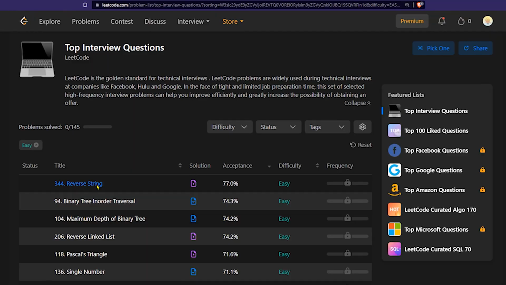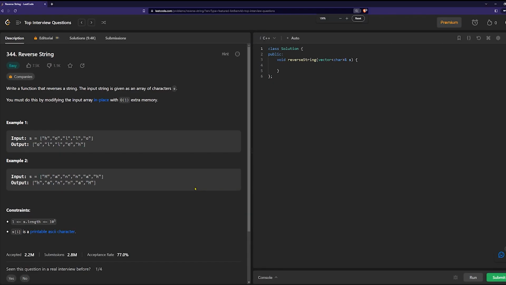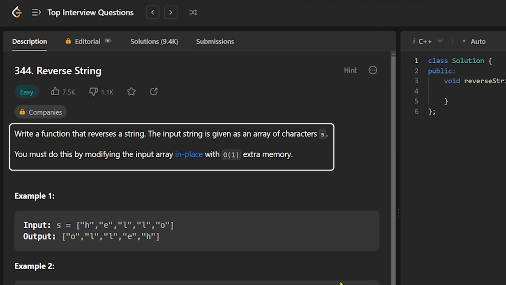Okay, now let's have a closer look at this question. It says, write a function that reverses a string. The input string is given as an array of characters represented by the variable s. And it also says, you must do this by modifying the input array in place with constant space complexity. We'll get into the meaning behind this in a minute.